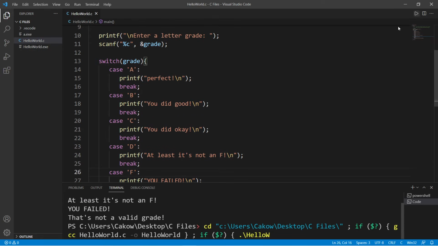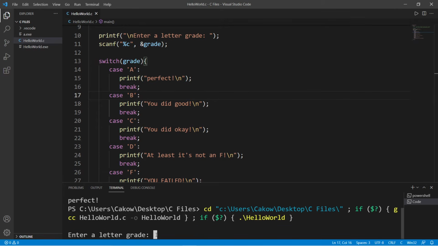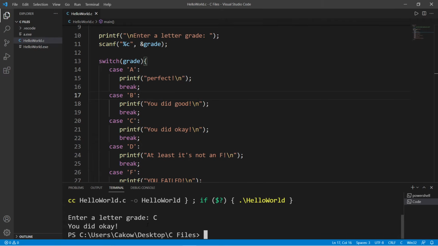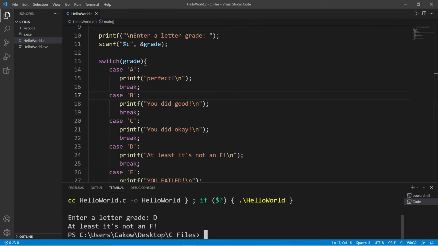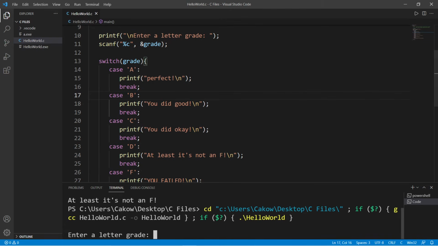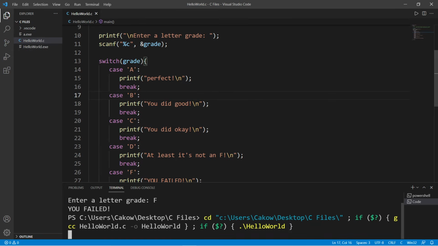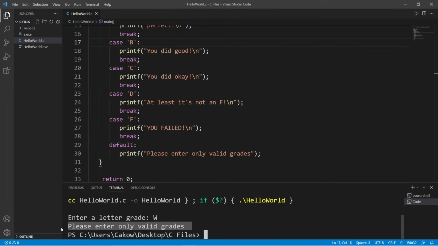And let's test it. Enter a letter grade. A. This will print perfect, whatever's within our matching case. Let's try it again. B, you did good. C, you did okay. D, at least it's not an F. F, you failed. And if there are no matching cases, we will execute our default case. How about W for win? Please enter only valid grades.